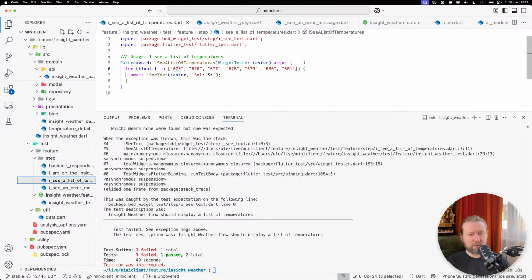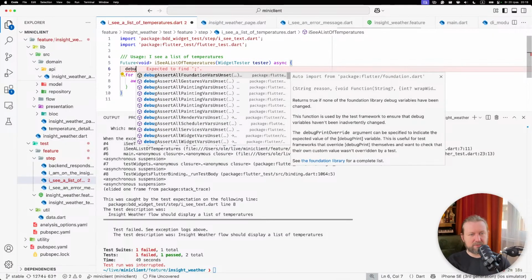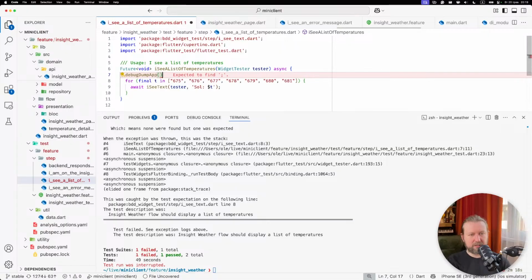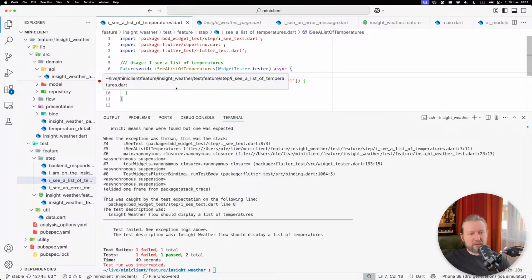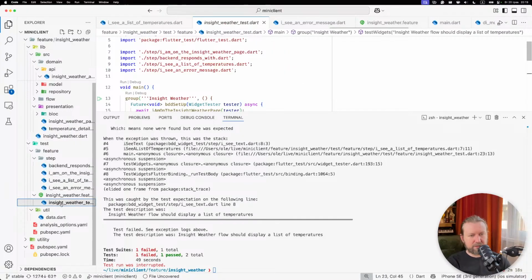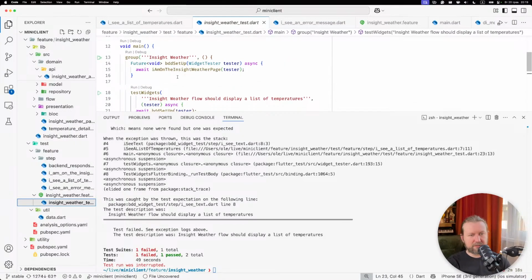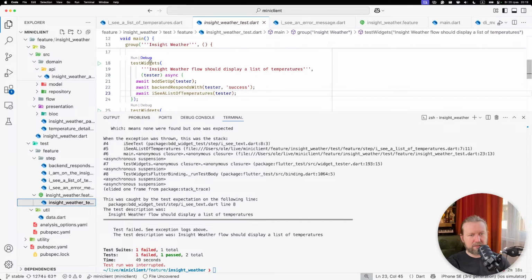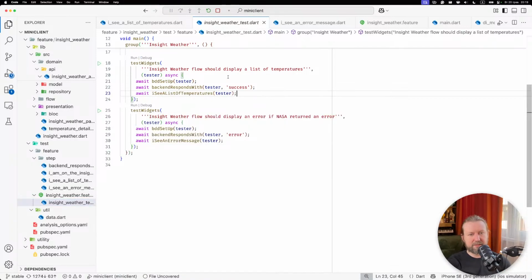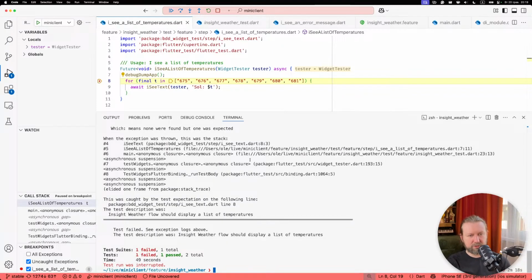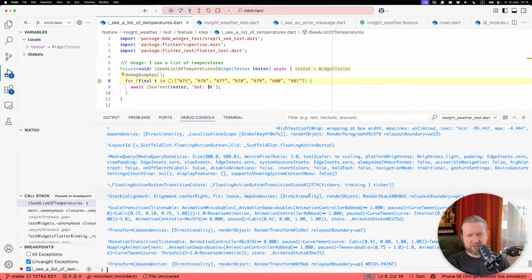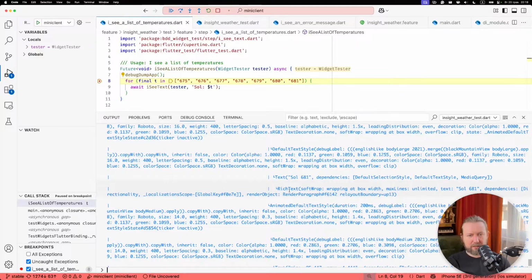So here, when I expected to see something, I can use this function, debugDumpApp, and let me even set a breakpoint so that we can run our tests in debug mode and see what's going on there. This one, success. Maybe it's not success, maybe something was not really mocked properly. Let's go to the debug console here and see what we see.